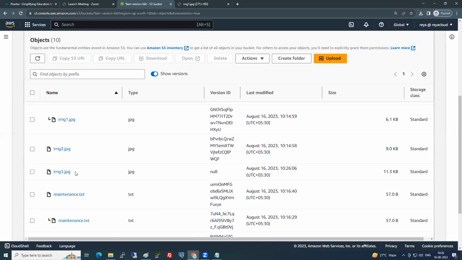Because your versioning is suspended. You can suspend it. Yes, you can do that, Anil Kumar. So now image 3, we have it, right? But do we have the latest version? This is the latest version.